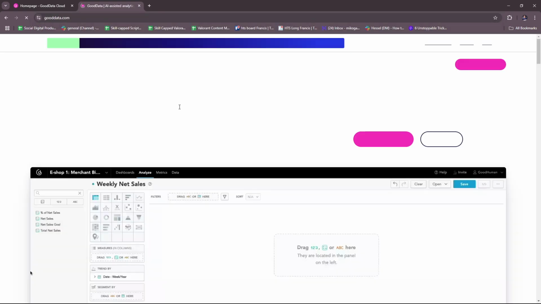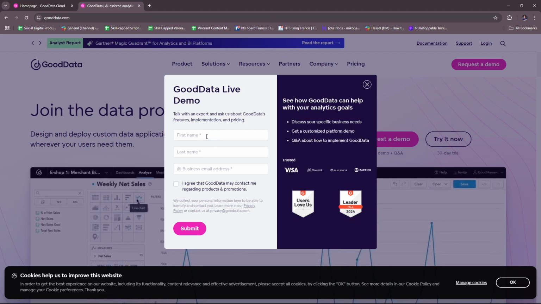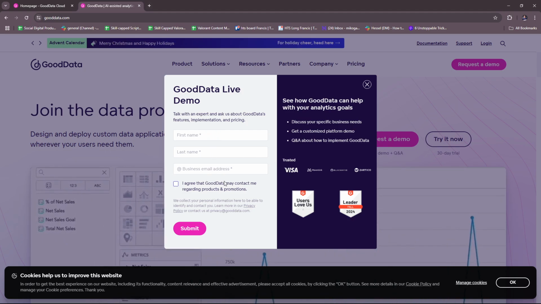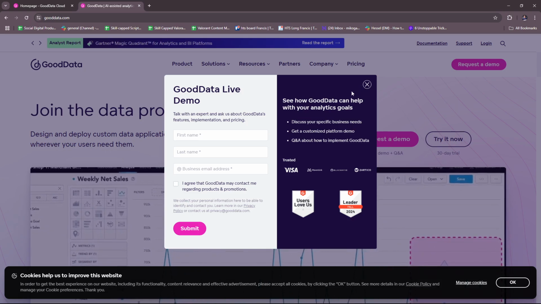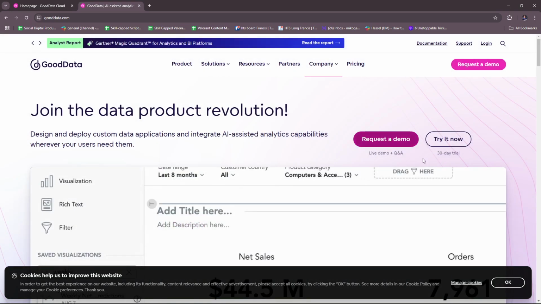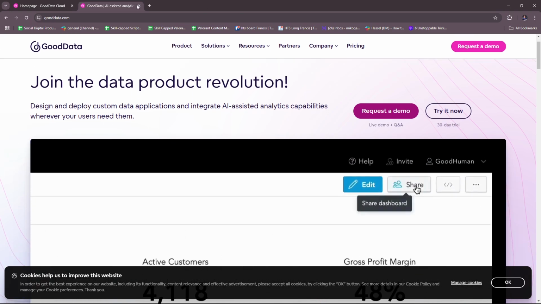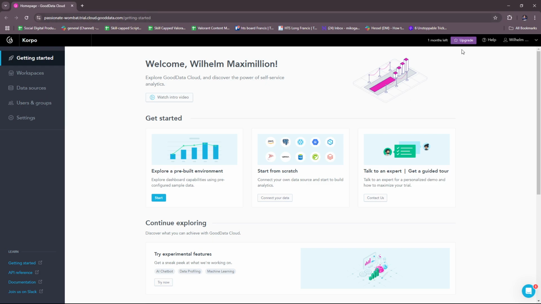So right here, gooddata.com. And then you can actually request a demo if you'd like, wherein you just need to fill in these details, including your business email. And then GoodData will get in touch with you in a few days or so to get you your demo. Or you can also go straight up and try their 30-day trial, wherein you're gonna need to subscribe after that 1 month has passed.